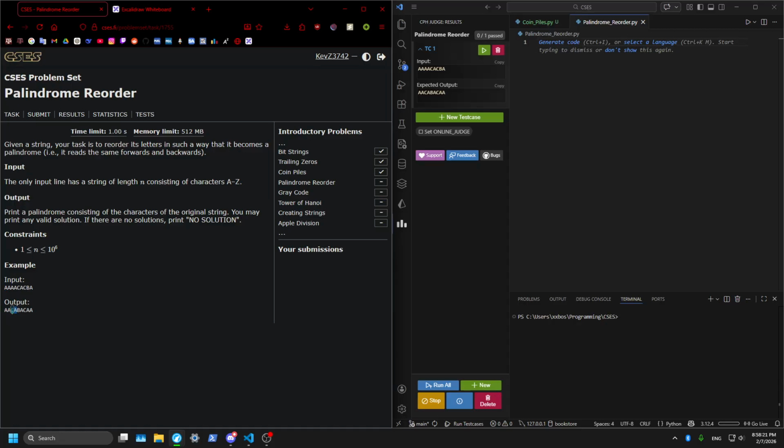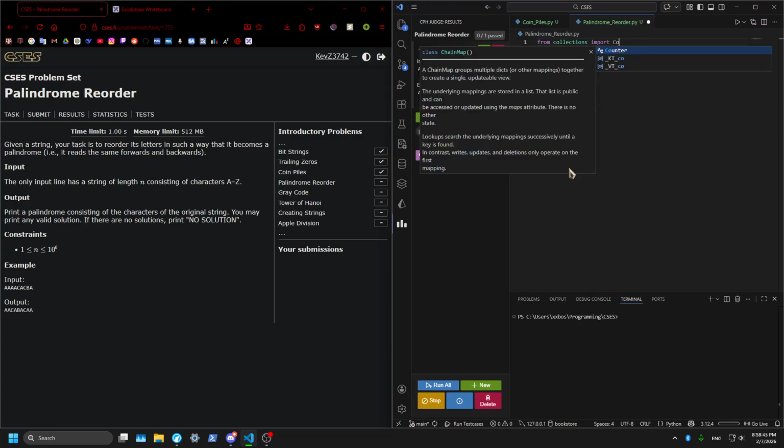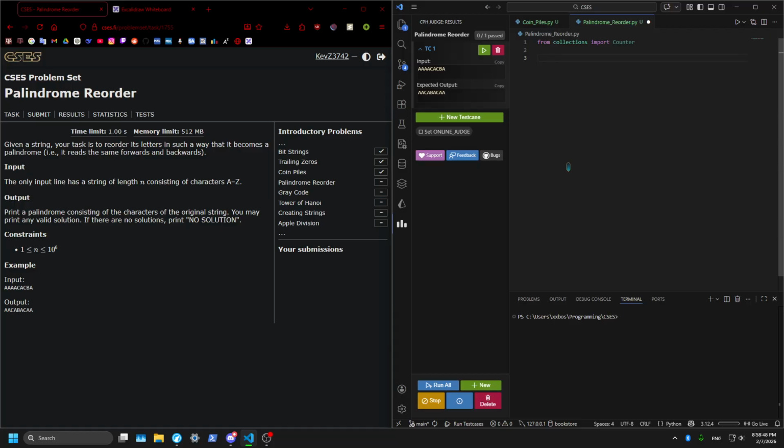Okay, so given this, A C A B A C A, it becomes a palindrome. Okay, this is very simple. This feels like a LeetCode problem. So first things first, I would from collections import Counter. For those of y'all that watched my Codeforces Everyday until GM video today, you know that I really like Counter now. This data structure is just so useful.